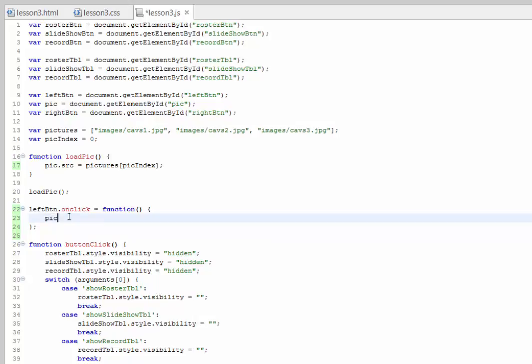So what I'm going to do is change the number of picIndex. And the way that I'm going to do that is I'm going to ask a question. I'm going to say, is the picIndex triple equals 0? So is picIndex 0? And I'm asking that question, so notice the little question mark right here. And if it is, I'm going to do something, and if it's not, I'm going to do something else. And I'm going to separate those two possibilities by a colon.